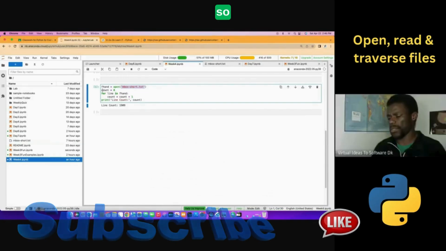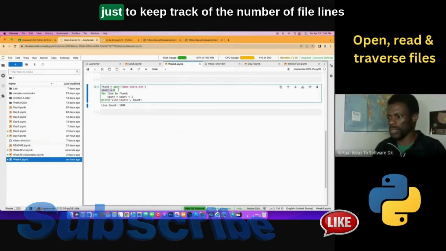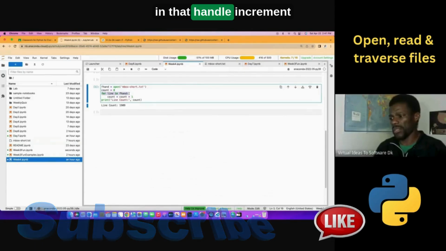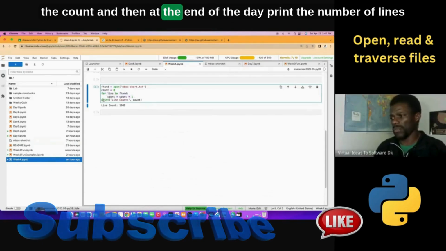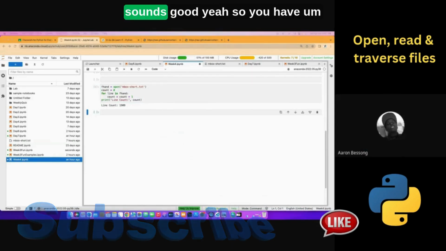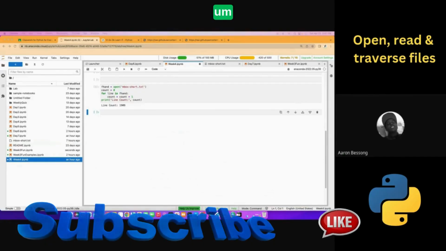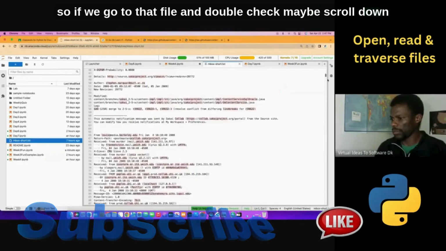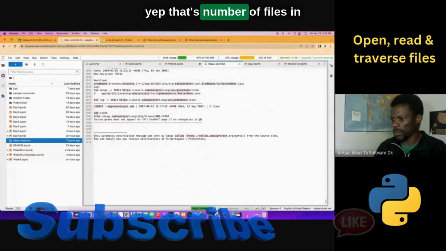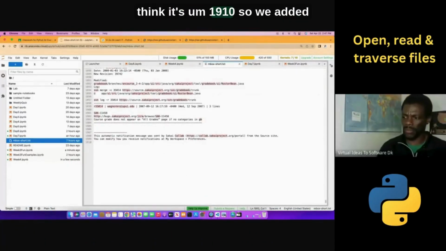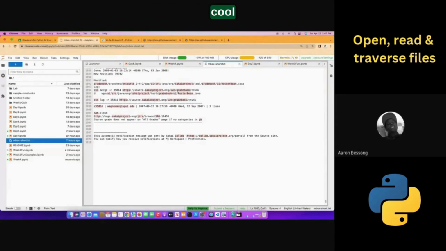So I have a variable which is count, just to keep track of the number of file lines, and then I can iterate through and say, for each line in that handle, increment the count, and then at the end, print the number of lines. Executing that gives you something as straightforward as that. Sounds good. So you have 1909 lines in the file, right? Yep. If we go to that file and double check, maybe scroll down. Yep, that's the number in there. We started from 0, so I think it's 1910, so we added one more at the end. Yeah. Cool. Good. What question do you have?